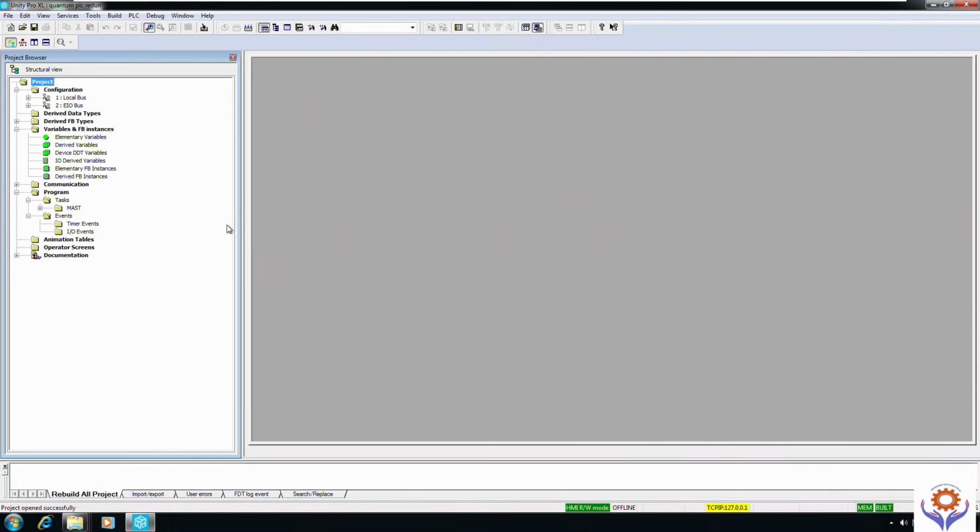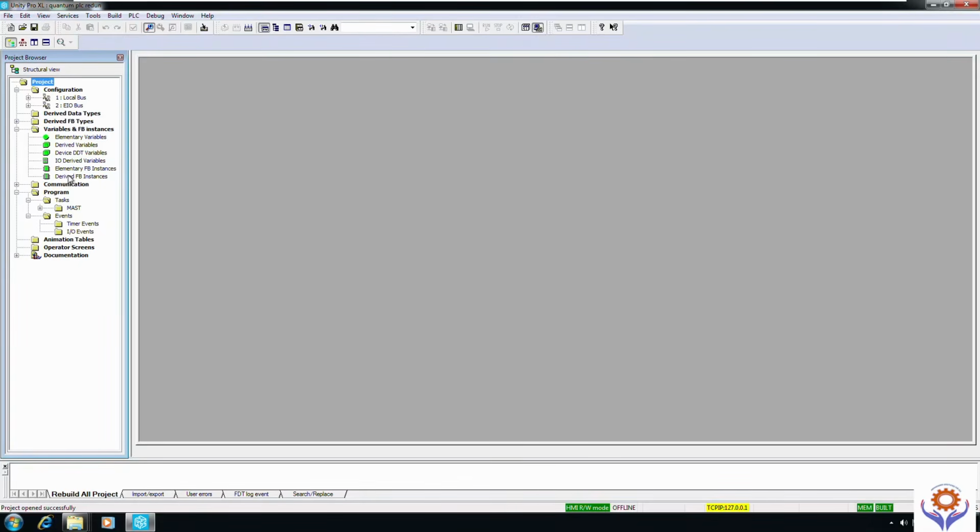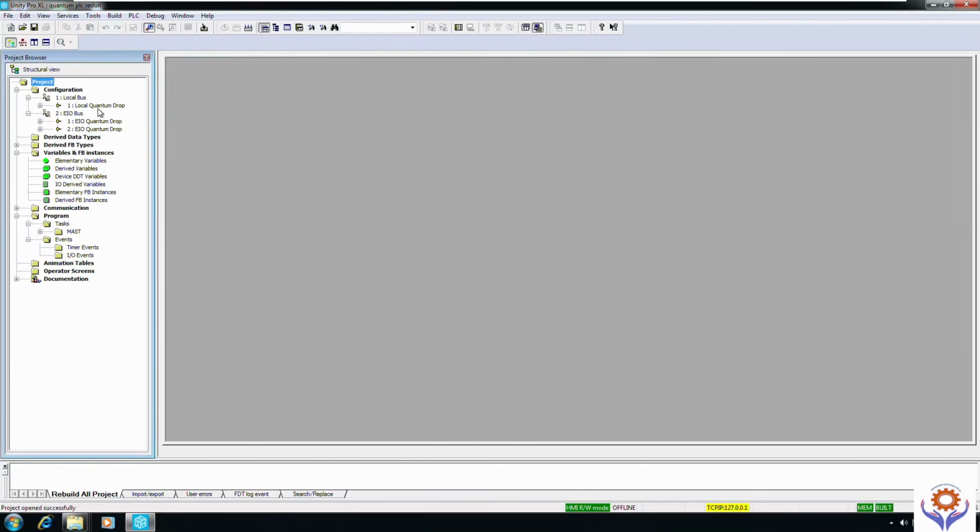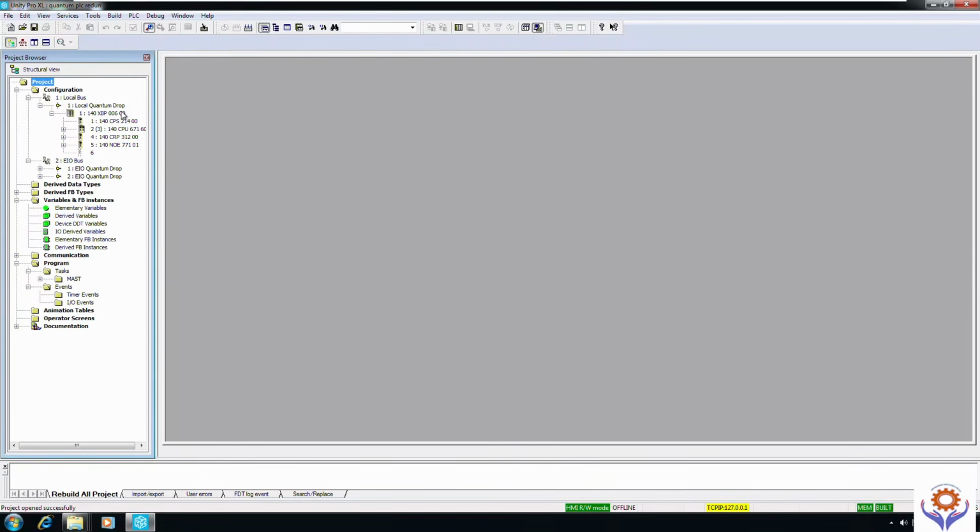On the left side, you can find the project browser as a structure view, and here you can find the configuration, the derived function types, variables, communication, programs, etc. In our case, I am just opening the existing project, so you need to select and see the configuration, how we made the existing project. On the left side, I am going to select the local bus and EIO bus. In the local bus, you have the Quantum PLC CPU, power supply, CRP and NOE module, and this is a hot standby redundant configuration.